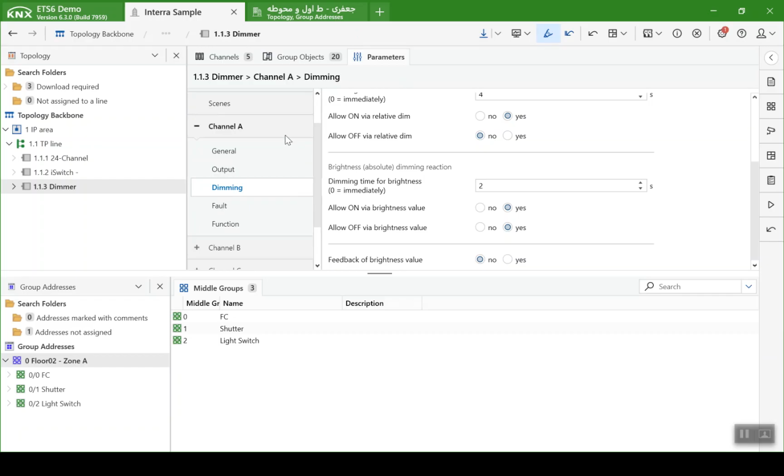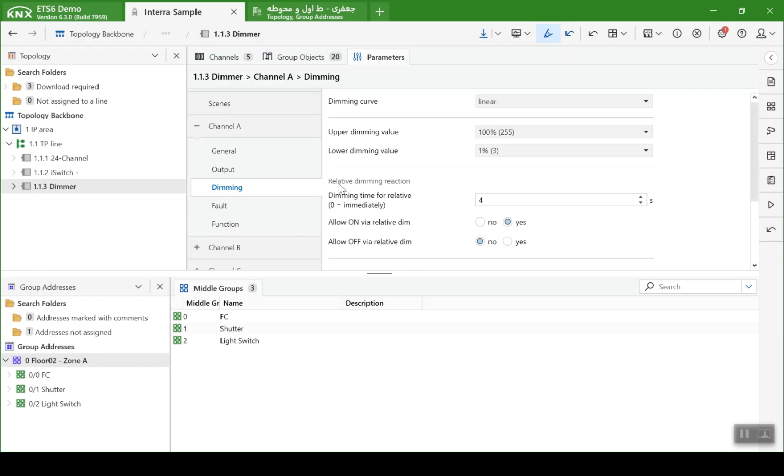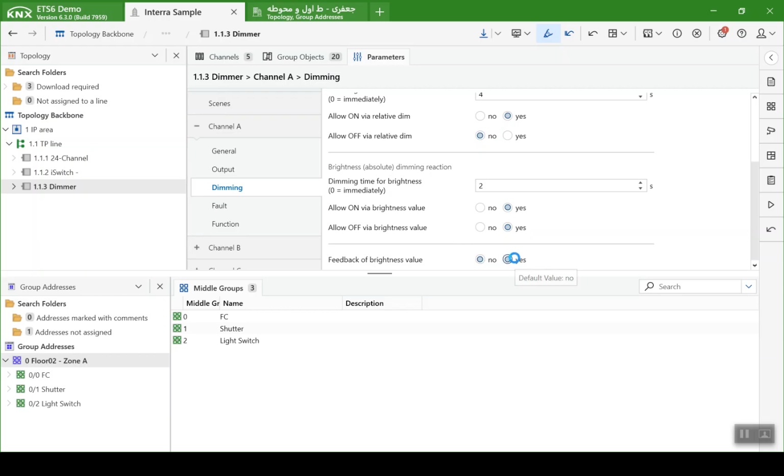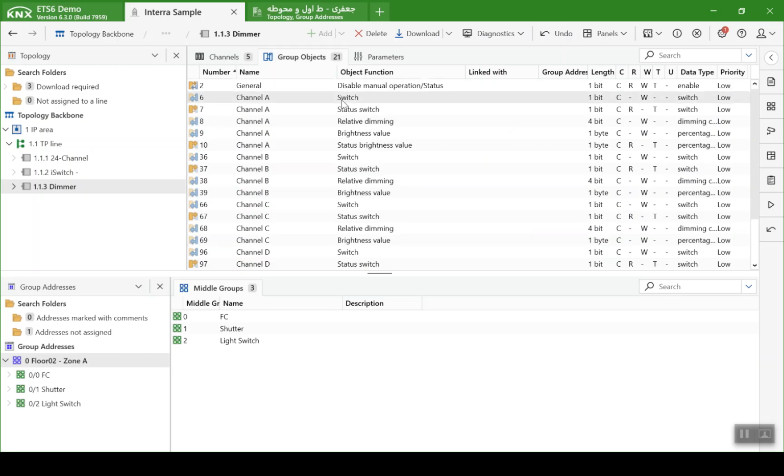So I go to channel A. In dimming part, I activate the feedback of brightness value. That's it. So in this case, we have all needed group objects.